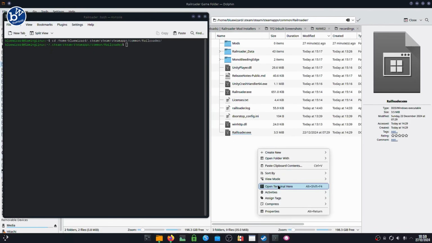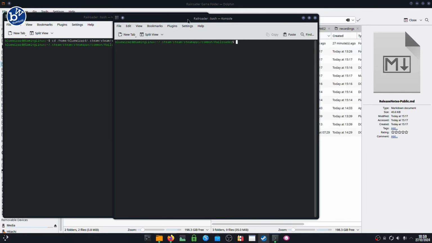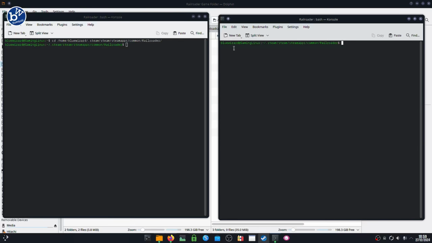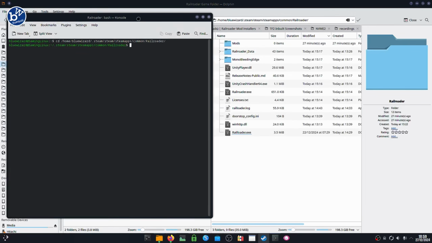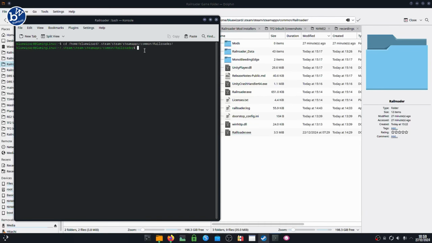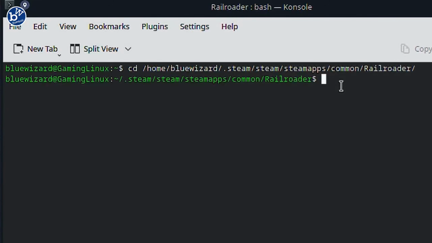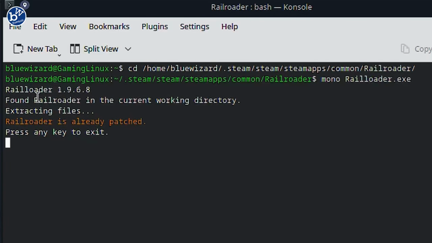So by doing this, you can see we're actually in the same folder now. So it doesn't matter which way you do it, you end up with the same thing. So again, we go mono railloader.exe. You click enter, and it will, well, mine's already patched.